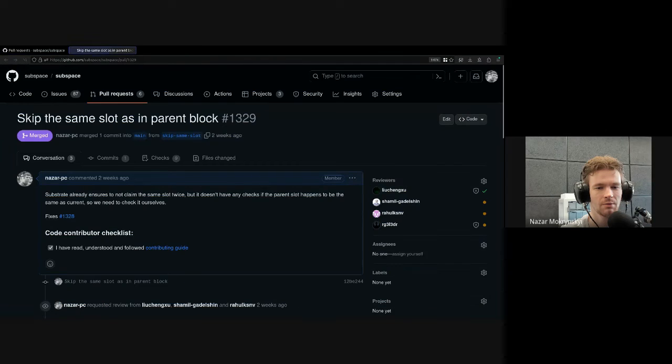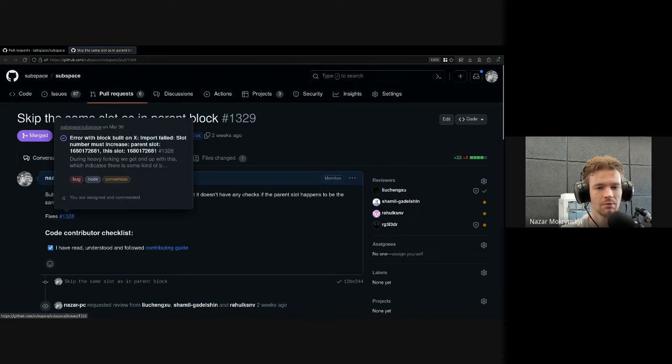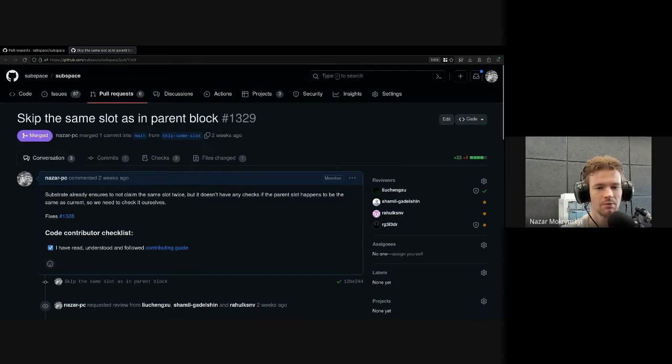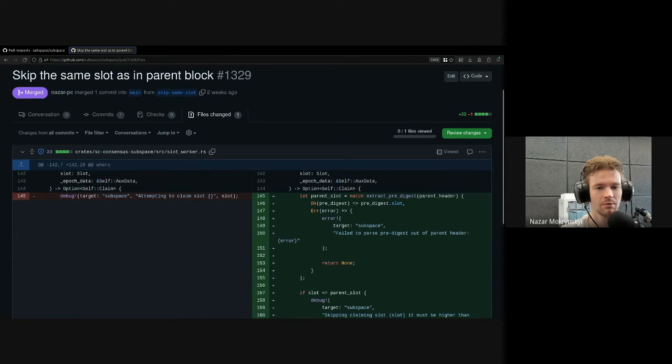Then there was an interesting edge case as I was thinking about this issue. There was an interesting report where we are supposedly building a block on top of a time slot on top of the same time slot, which makes zero sense. There is actually a check in the sc-consensus-slots in Substrate, which makes sure we are not trying to claim the same slot twice, but there was no check about the parent slot. So the parent block could have had the same time slot, and due to clock difference, we could have tried to build the same time slot on top of the same time slot.